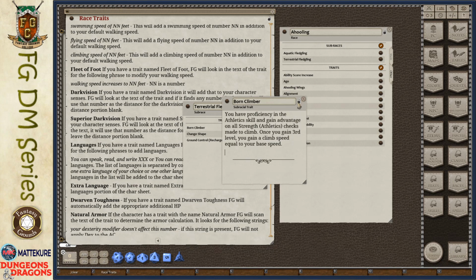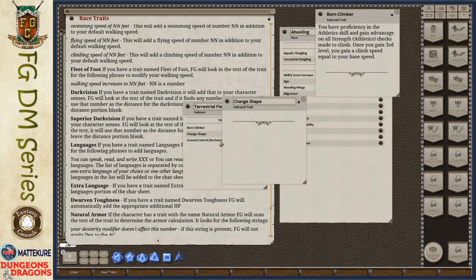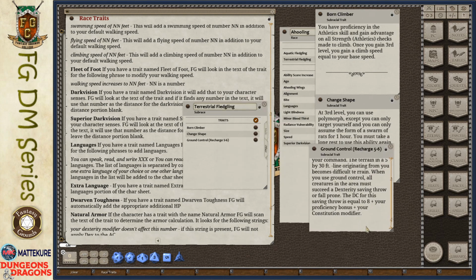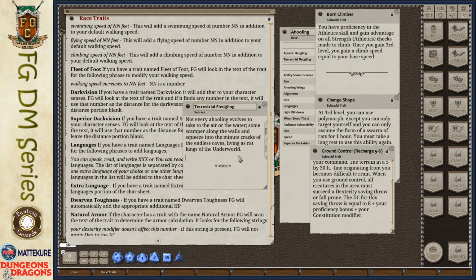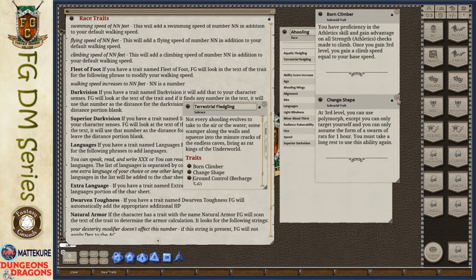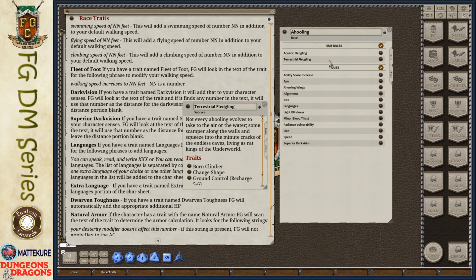And here I'm just copying and pasting very quickly. And again, once they're created back on the main tab, I will include links to them to make it easy to look up. So born climber, change shape, and a ground control. All right, so we've got our 2 sub races now completed.